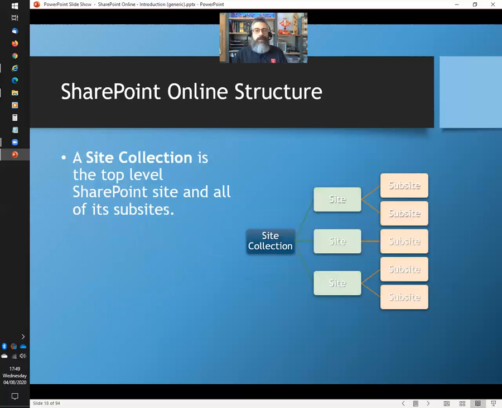So first off, let's talk about what is a site collection. Well, the tricky thing about a site collection is it actually kind of has 2 definitions. A site collection is the top level site and all of its subsites. So looking at this chart right here, I kind of lied a little bit in this chart. The site collection really is everything that comes down from the top to the other sites, or in this case, left to right. This whole business is a site collection.